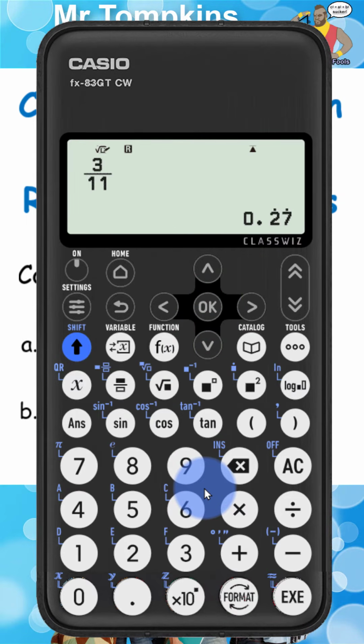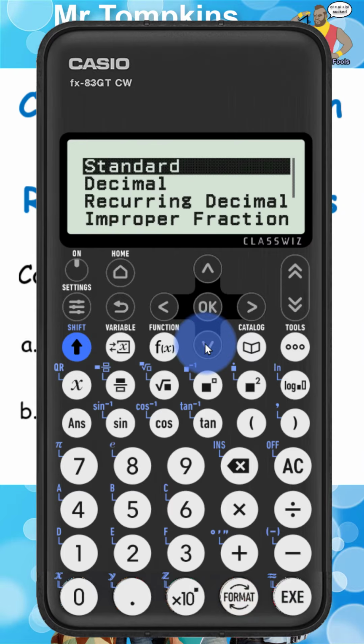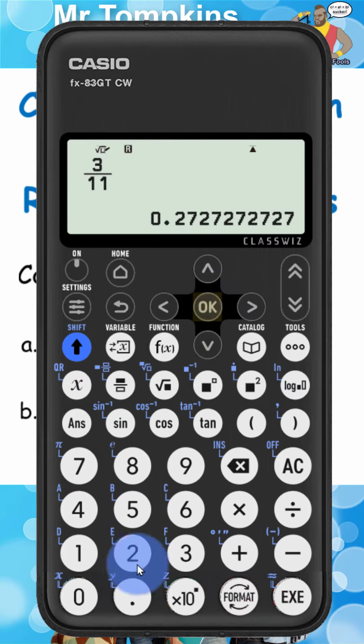And you can see it again, that's writing it as 0.27 with a dot on the 2 and a dot on the 7. If I want it in the expanded form, I'm going to press the format key and then select decimal instead, and you can see there it's going to show me the full expanded version of the number.